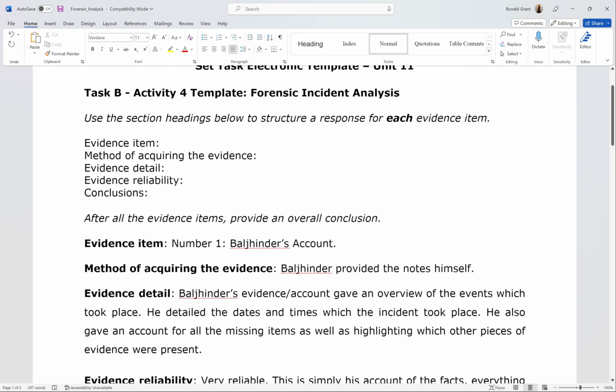It could have been a Word document. It could have been an email. Really doesn't matter. In your one, you might have to specify because they didn't specify here. I just said provided me the notes himself. That's it. Evidence detail. So what details did you pick up in the evidence?